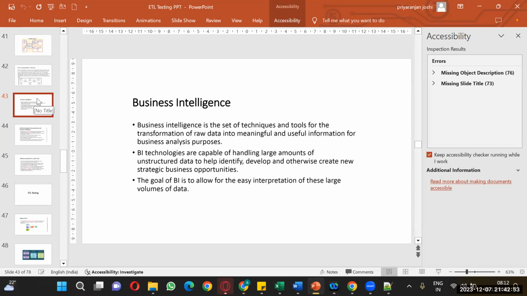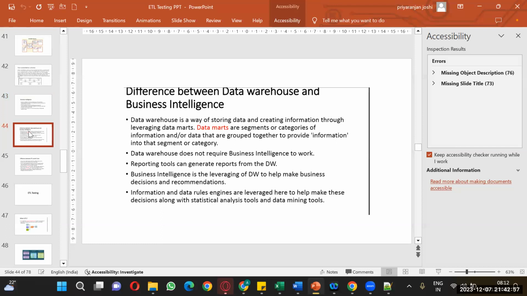This is about BI. So how does it differ from the data warehouse? In Power BI you can also perform all the ETL process that we are going to do in the data warehouse. But in Power BI you can build the insights of the data. In a data warehouse we are only storing the data, and using the data we are building the report.